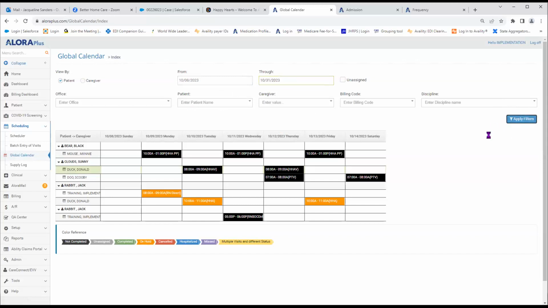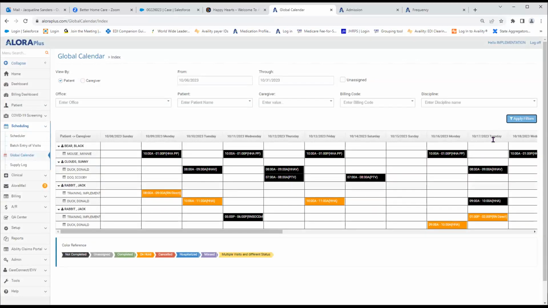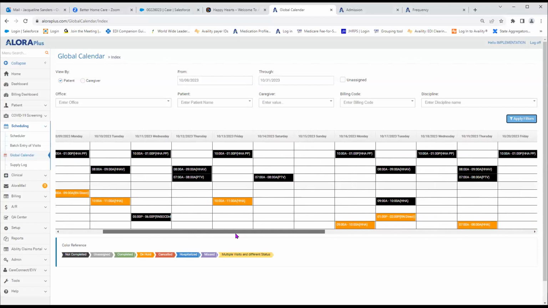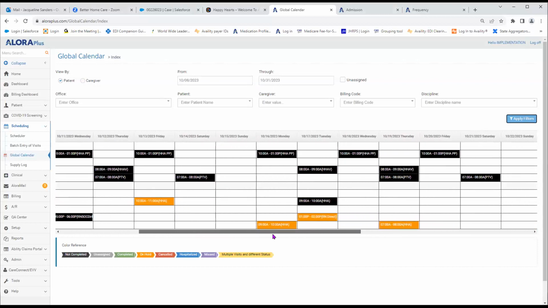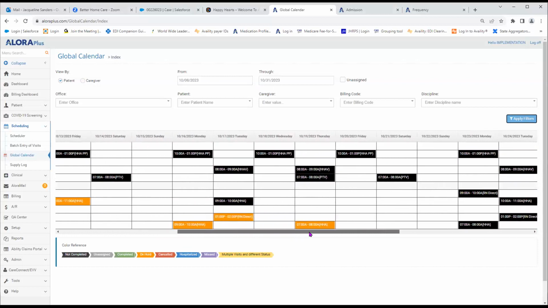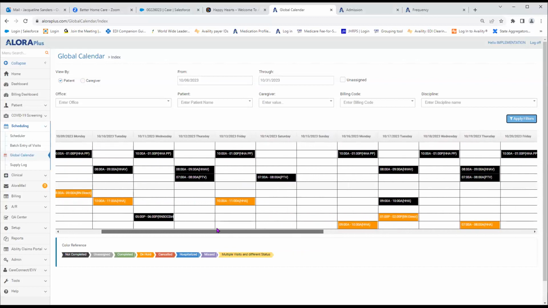So this blue button, and now it's going to show me, move this chat up. There we go. Now it's going to show me everything that's going on from 10/8 to 10/31. Now you do have to move this toolbar to view everything. But here's all my visits, guys, from now until the end of the month.